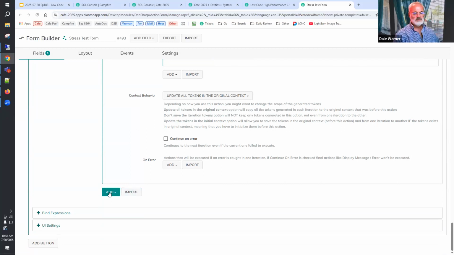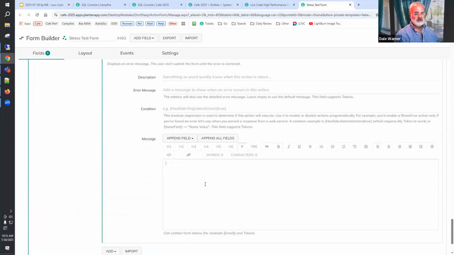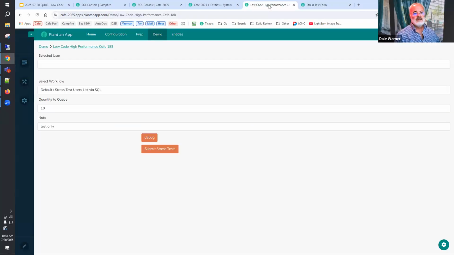And then we're going to display an error message, just on screen, to say that the stress test was submitted. All right, that's the steps. Let's see if it works correctly.